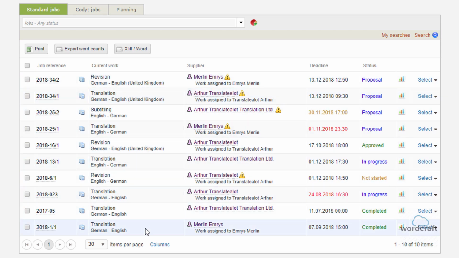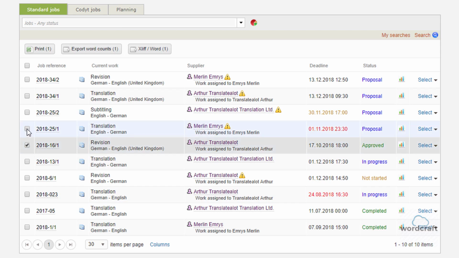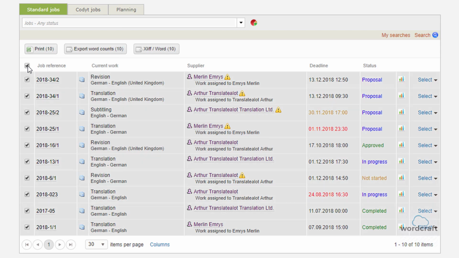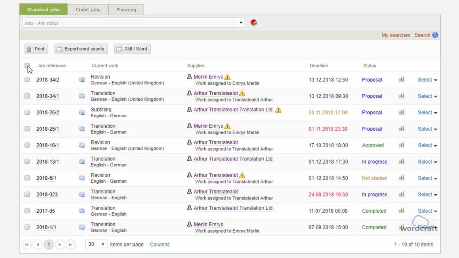First, you need to select the jobs to include. To do this, simply check the boxes for the desired jobs. You can select each job individually. Or clicking the box next to the header job reference will include all jobs on this page. This will also include the jobs on all other pages.